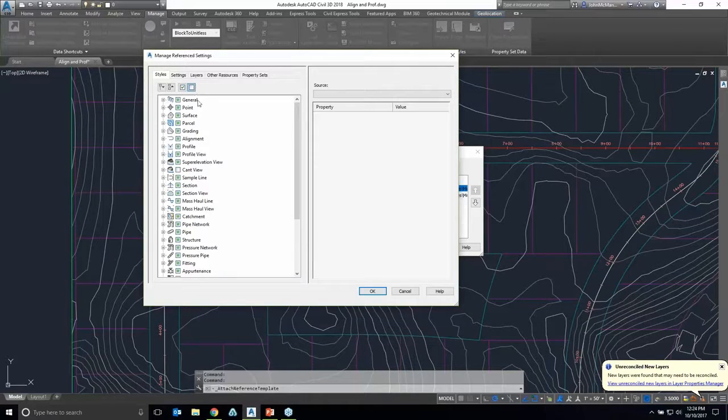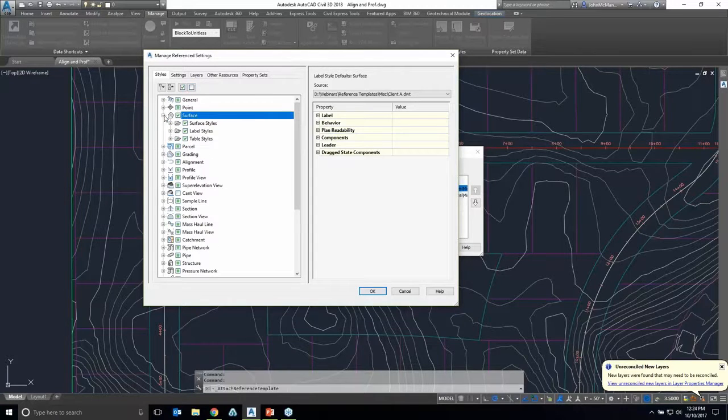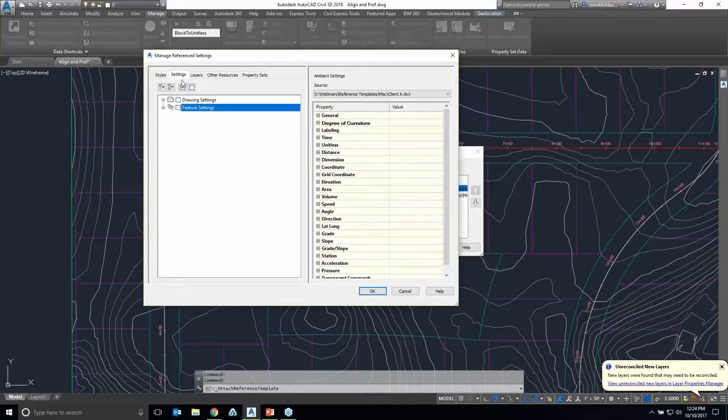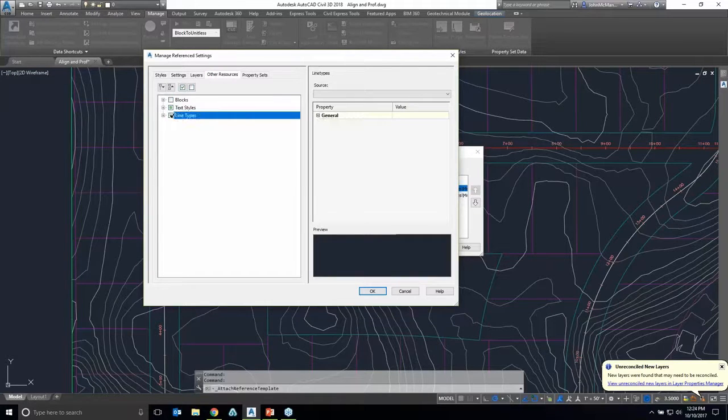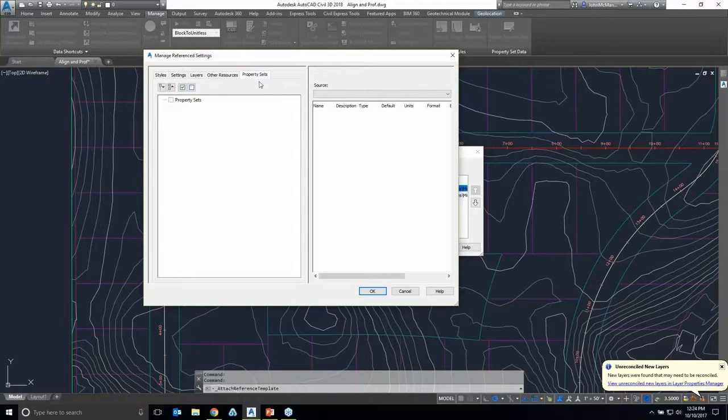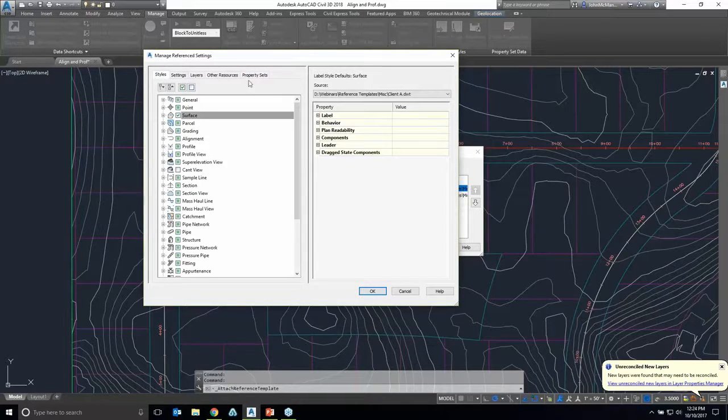In fact, if I know that I'm really only after one thing, say I'm after a label style in my surface, maybe I'll just reference everything from a surface in that template. I can actually unselect the other objects that are in here. You'll see blocks and different styles and line types as well. And if you're using property sets, I don't think I have any, but if you're using property sets, that all comes through. So Autodesk has done a really nice job in being considerate here, allowing us to specify what it is that we actually want to be referencing back and forth.